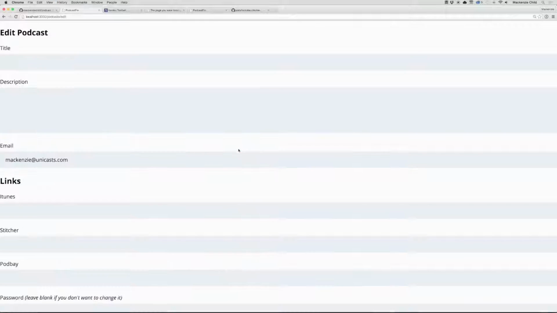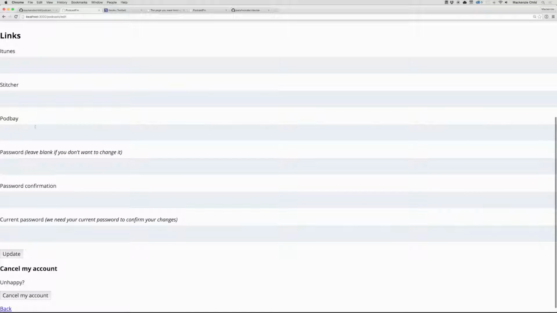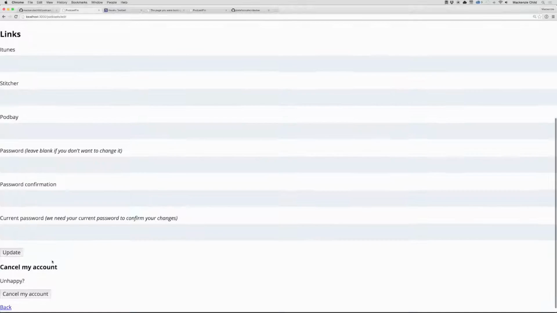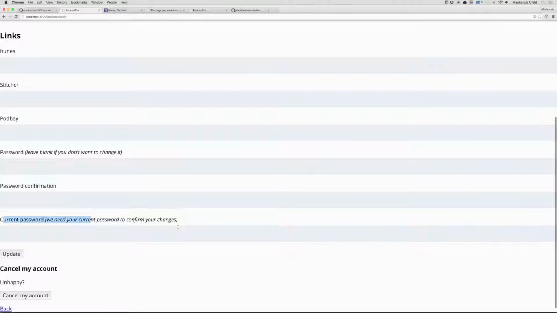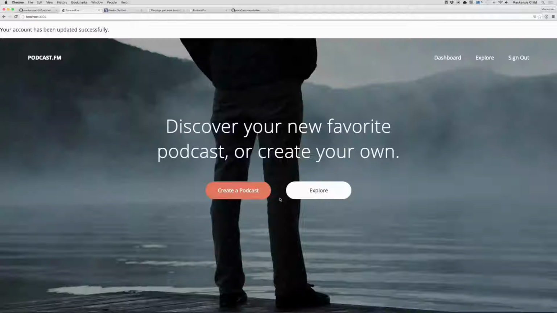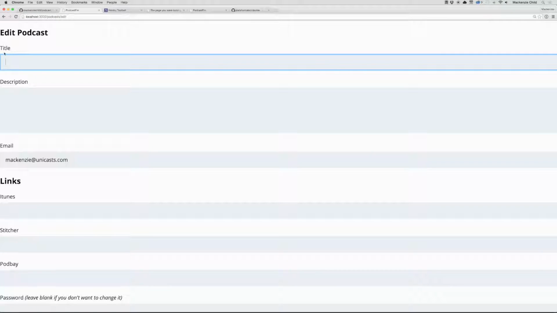So if I go back and refresh, you can see those are now added to the edit page. So if I try to add a title, for example, say the Rocket Ship Podcast. And I enter my password because you need to enter your password to confirm the changes. Enter the password, hit update. It says your account has successfully been updated, but if I go back to /podcast/edit, you can see it's not saved.